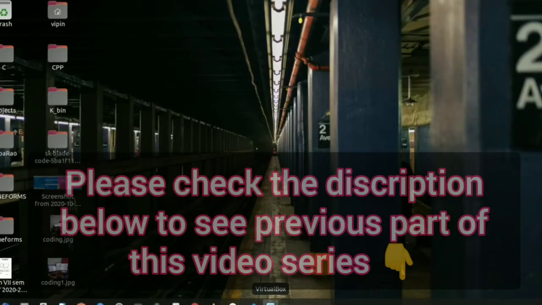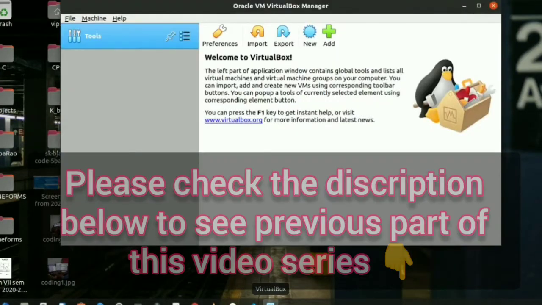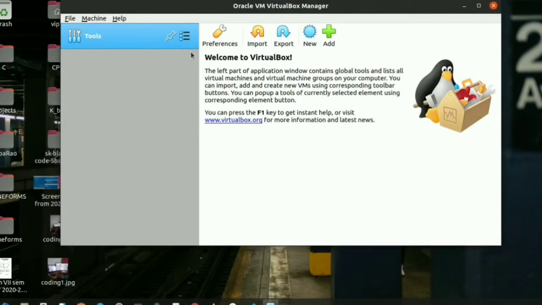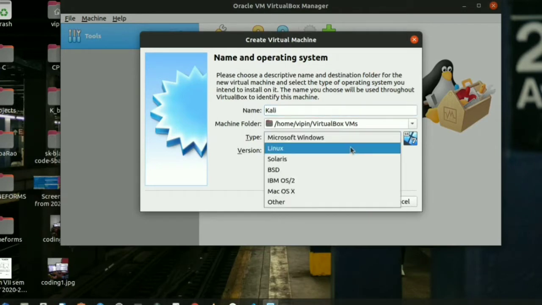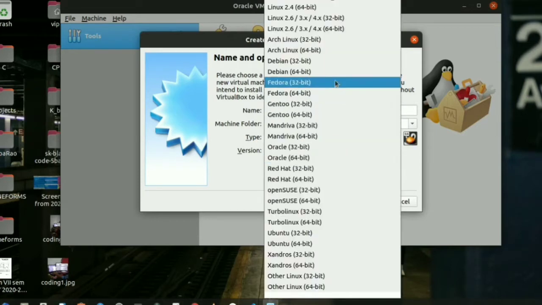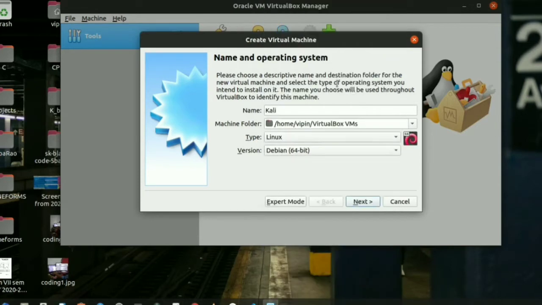In this video we are going to install Kali Linux in VirtualBox. Open VirtualBox. Now you can see here, click New. Now in the name, put Kali, as you want. In type, Linux, and version Debian 64-bit. You can use 32-bit also.